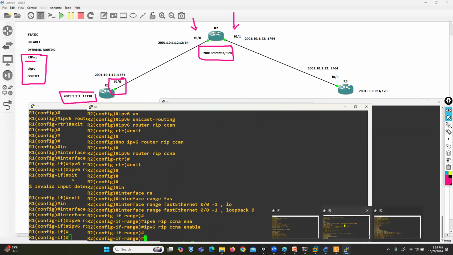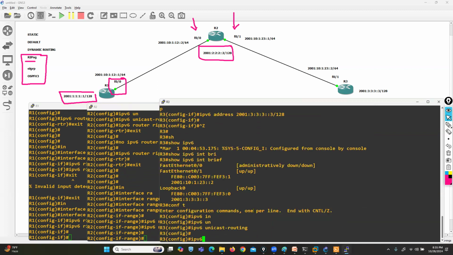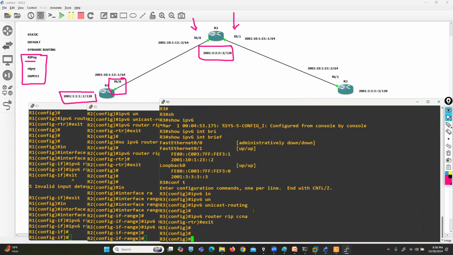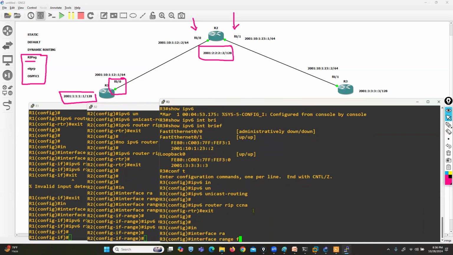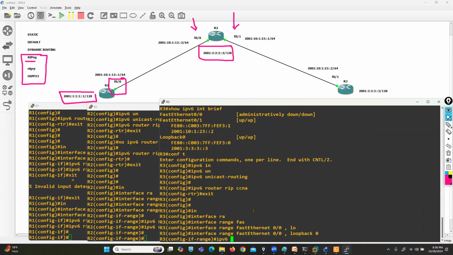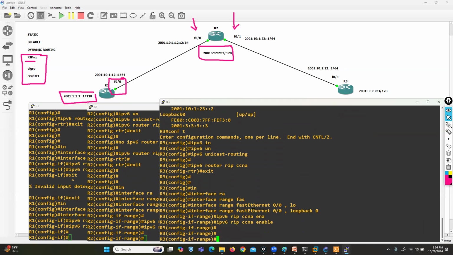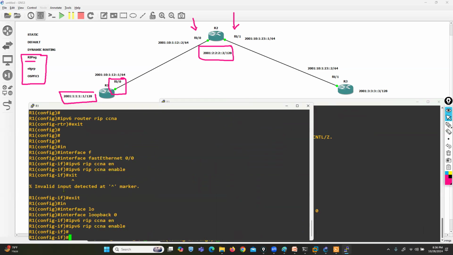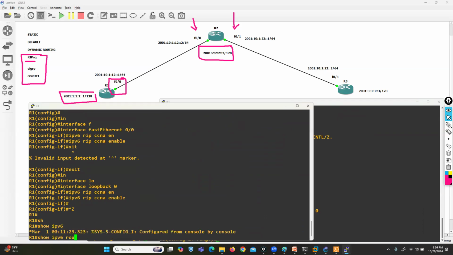Let's go to R3. IPv6 router RIP CCNA. Now, interface range FastEthernet 0/0 comma loopback 0. IPv6 RIP CCNA enable. Done. Let's verify here. Show IPv6 route RIP.